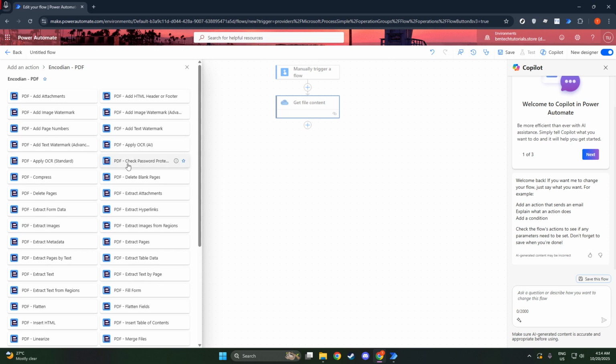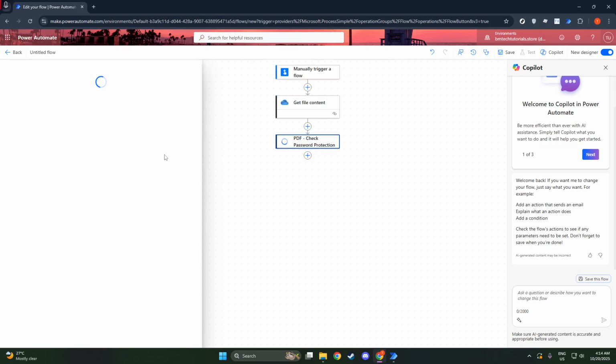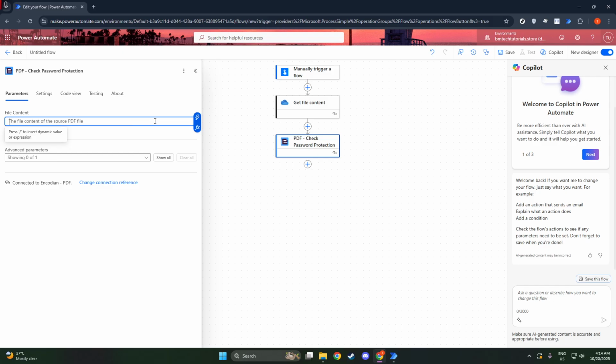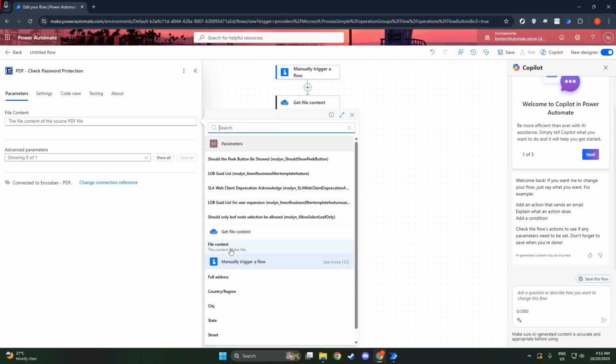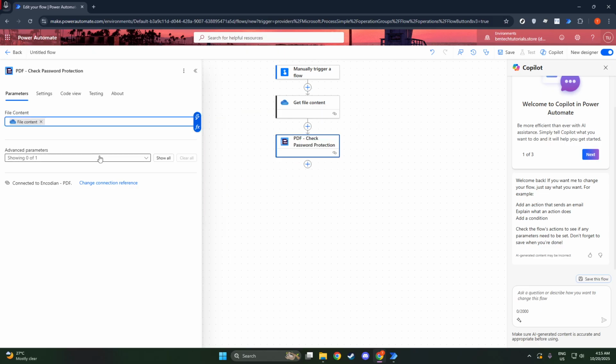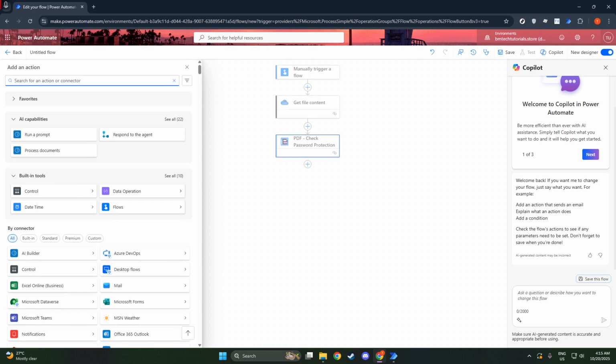After securing the PDF, we need to save this newly locked-down version of the document. Add the Create File action once more from the OneDrive Personal Connector. You'll specify the folder path where you'd like the secured PDF to be saved. This is important for organizational purposes and future access. Set the file name and file content using the outputs from the PDF Secure action. This step ensures that your newly protected PDF is stored correctly and easy to find.